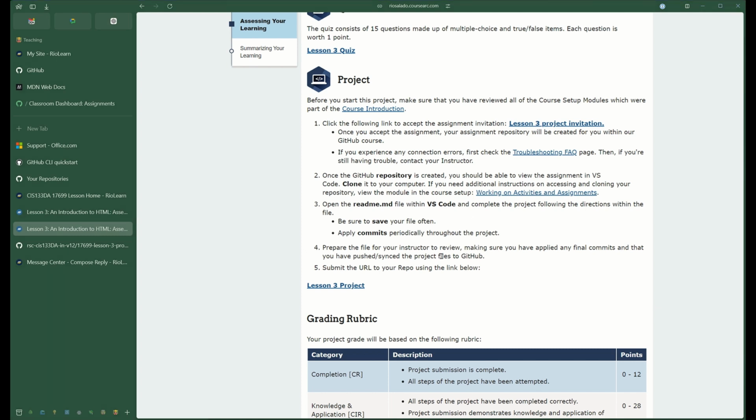And so that is the overall process that you would do in order to complete your assignments. You'll accept the invitation link, you'll clone the repo to your local computer in VS Code, and then in VS Code, you'll read the project directions and follow them and complete those steps. You'll need to save your files and create those commit messages and sync your files. And once you're done with your project, you'll need to submit the URL via your lesson.